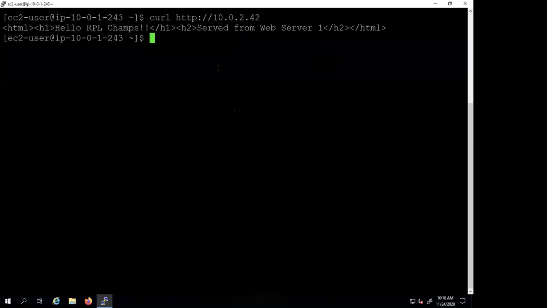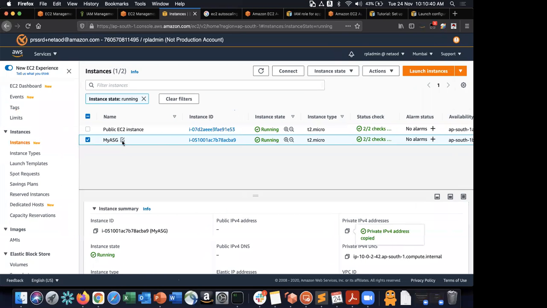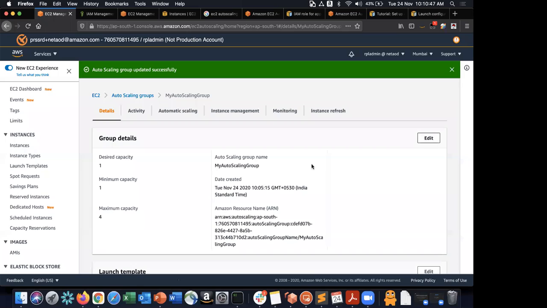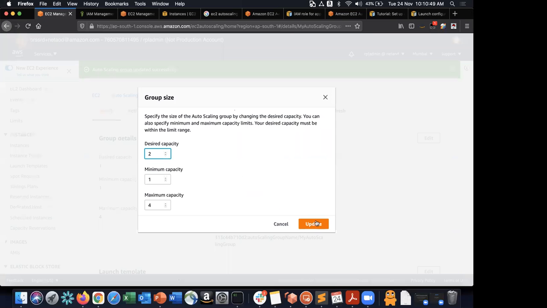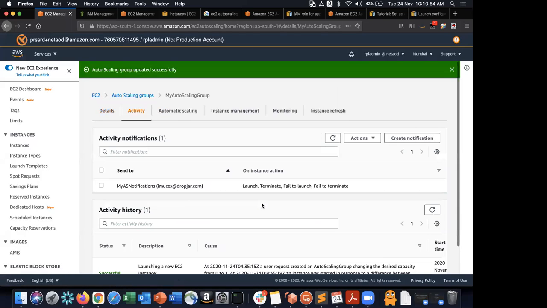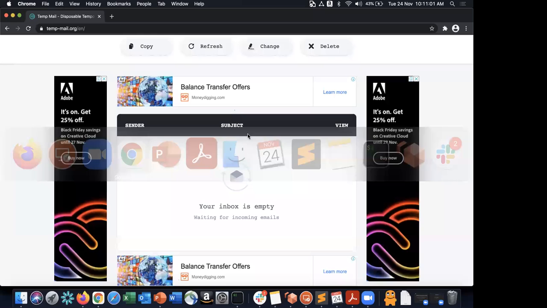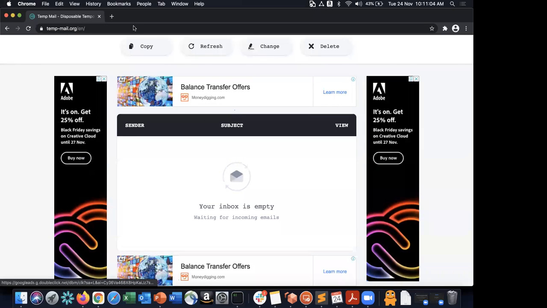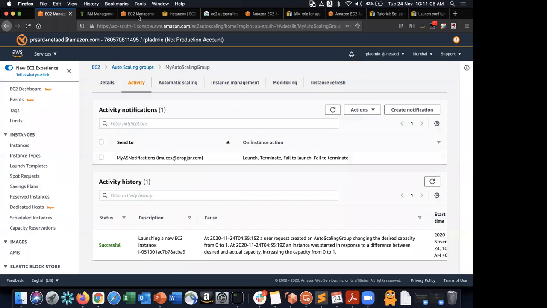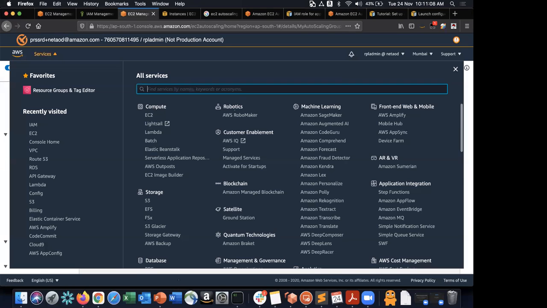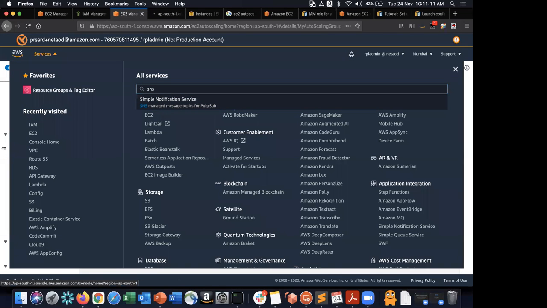Okay, so now let's play around with this. Right now there's only one EC2 instance which is launched. I'm going to increase that capacity. Let me make the desired capacity 2. Then you will see the activity, and we'll also get the notification. I have to verify that email ID. So let me verify that email ID in the SNS so that you see the notifications also coming in.